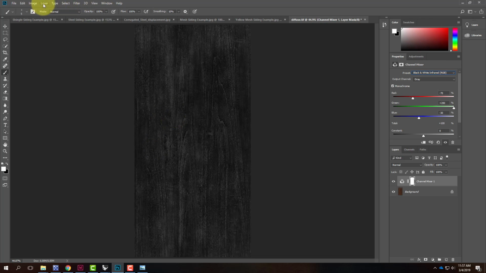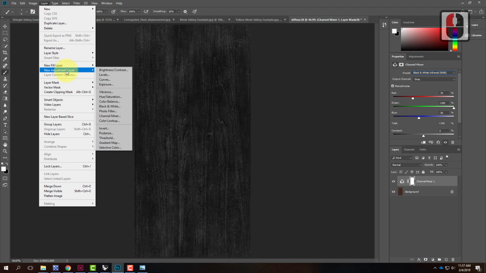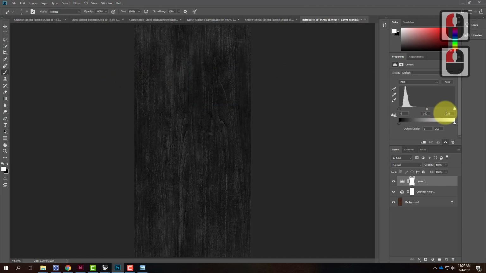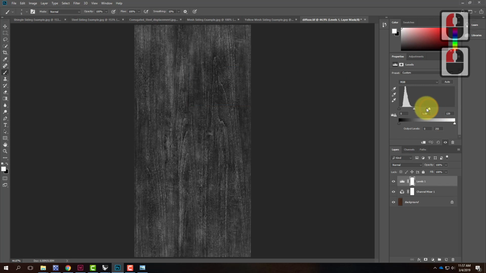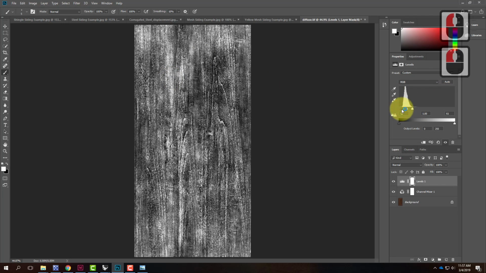So I'm also going to add a levels adjustment. I'm going to go to Layer, New Adjustment Layer, Levels. And I'm going to pull this down so I create a white and I create a nice strong black, something like that. So it's a high contrast black and white image, something along these lines.